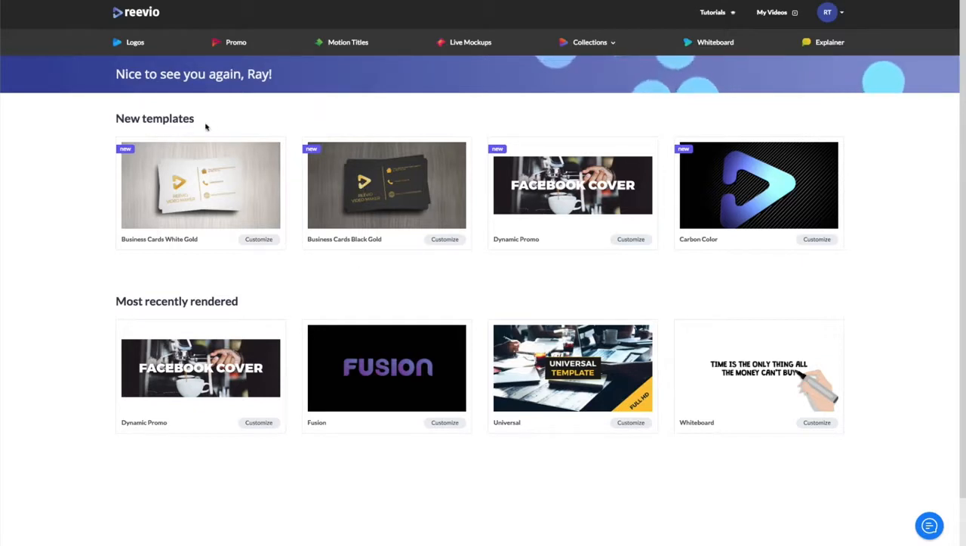Okay, so inside of here, you can see we've got new templates here. We've got most recently rendered. So these are the ones that have been used inside the software. But I want you to take a look over the top part here. We've got logos, promos, motion titles, live mockups, collections, whiteboards, and explainers. So these are the types of videos that you can create inside the software.